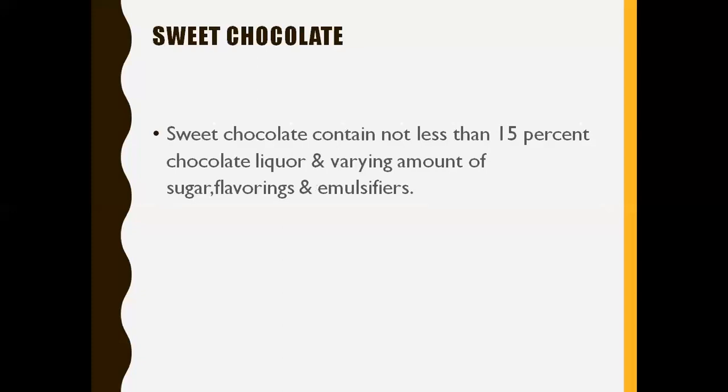Then sweet chocolate contains not less than 15% chocolate liquor, very little chocolate liquor. Moreover, sugar, flavoring, and emulsifier. So it's not real chocolate liquor, and that is what I guess Dairy Milk must be using in their formulas. 15% chocolate liquor, rest all sugar.